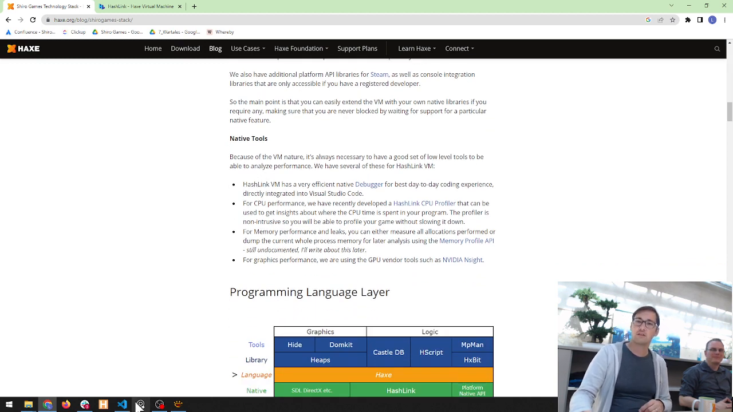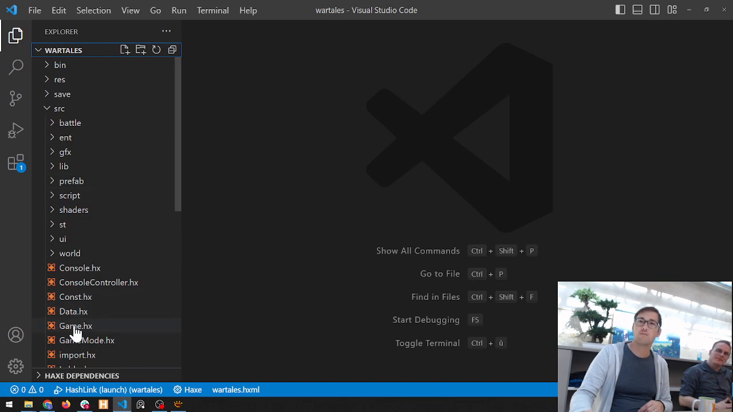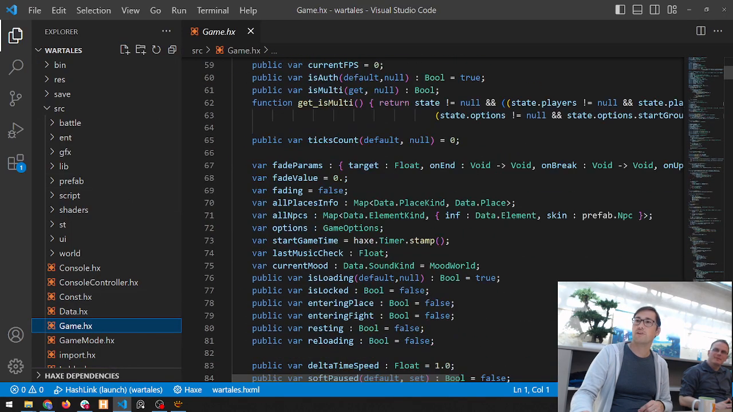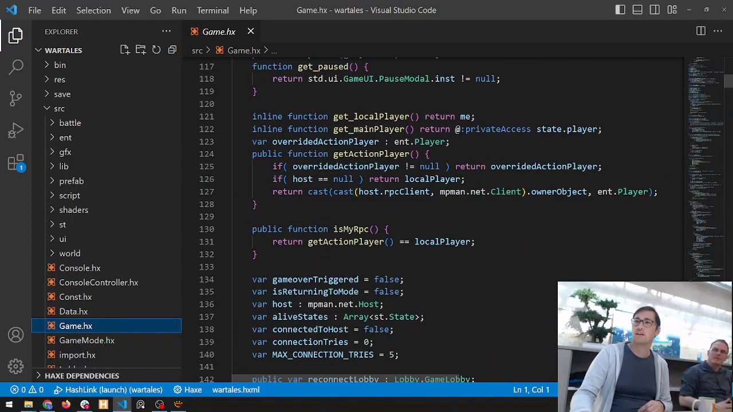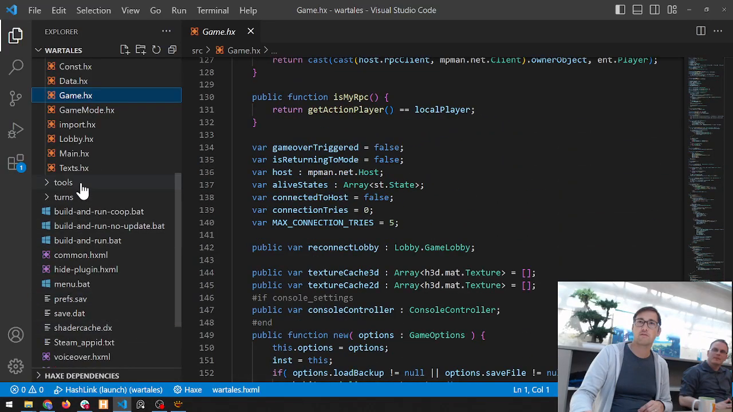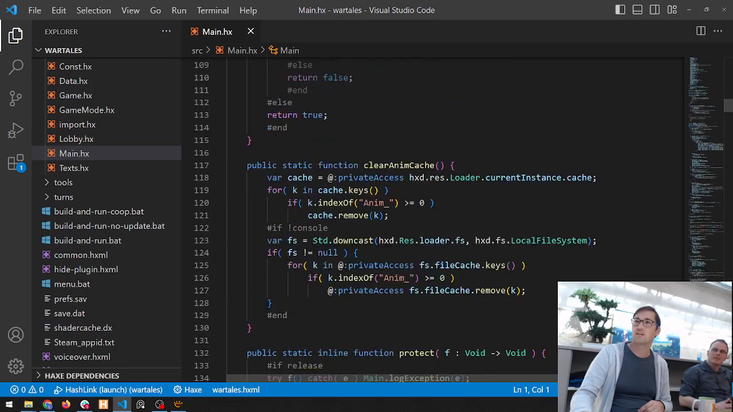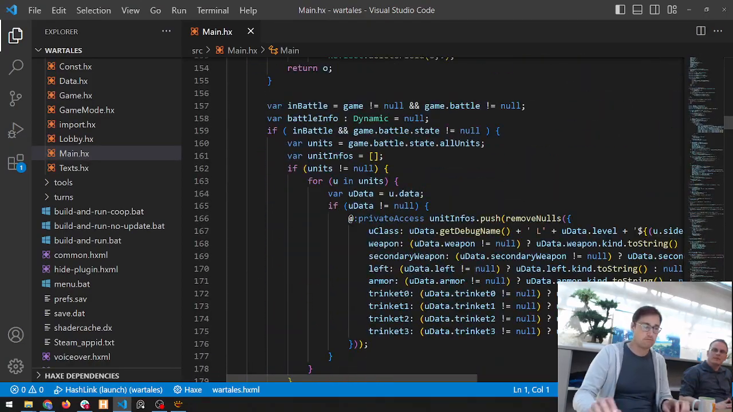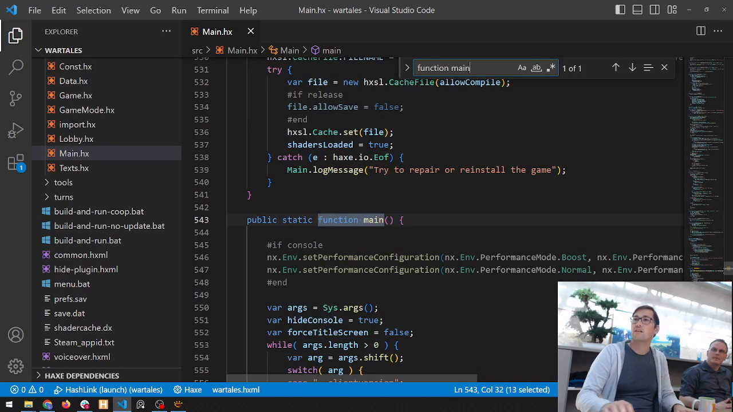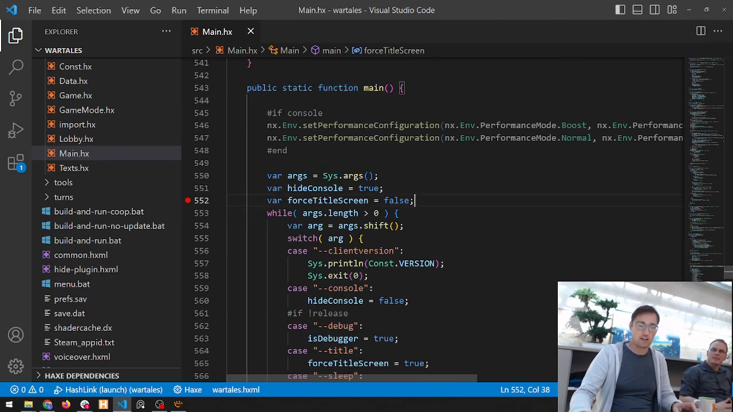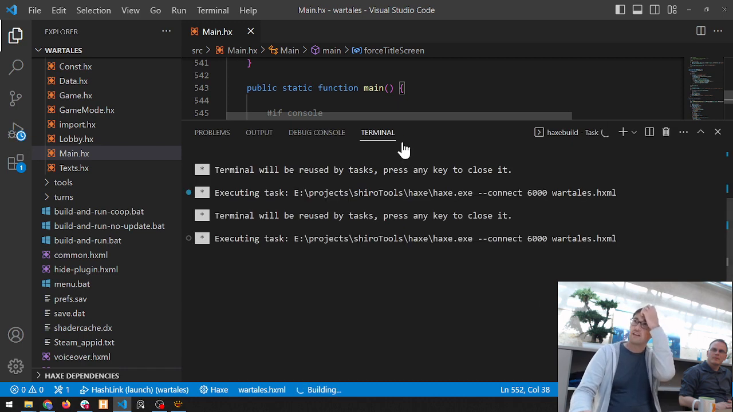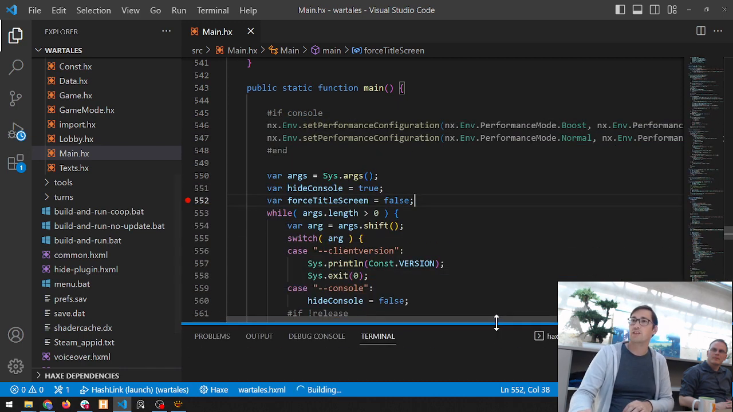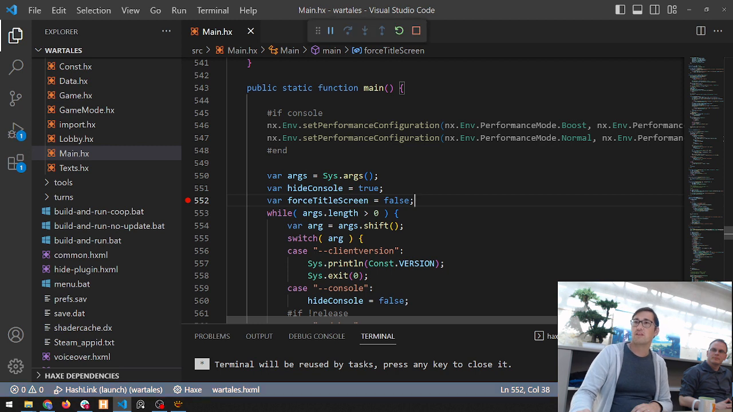We have the debugger. Here, for instance, is code from Wartails, and I can open the code and go somewhere, maybe in the main code. It's just the main entry point. We can go around here quickly, and I can go to function main, pause here and start. And it will compile and run. Here I'm using a bigger font, so you can see well what's happening. It takes some time to build because Wartails is very big, but still not that big.